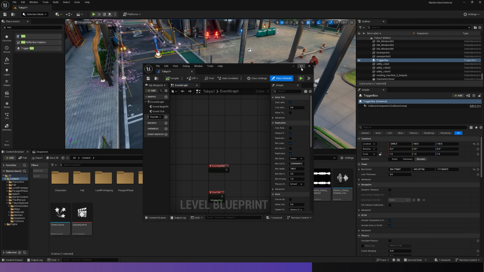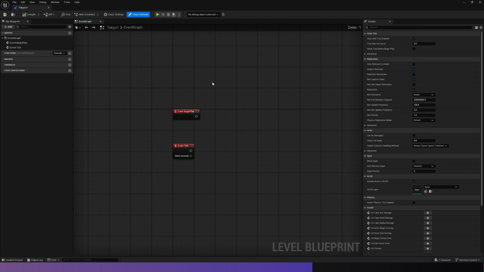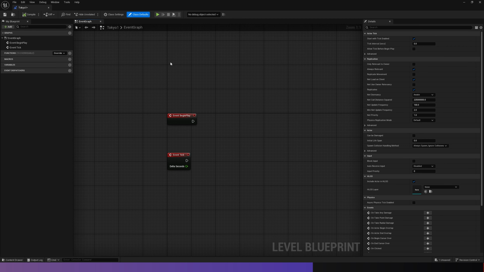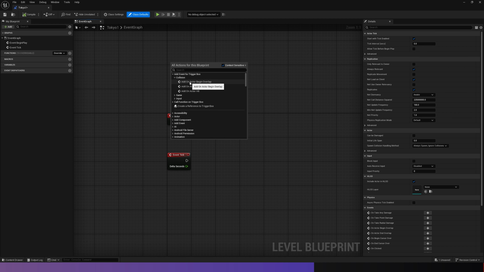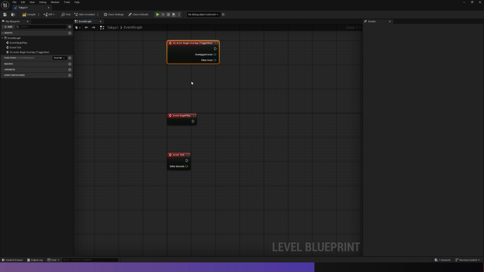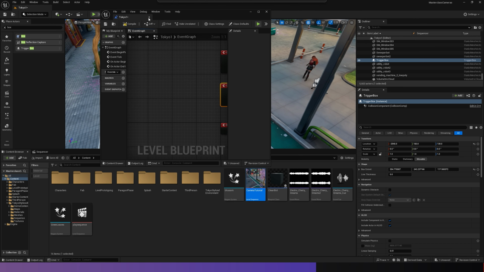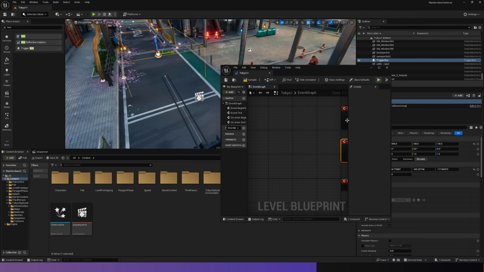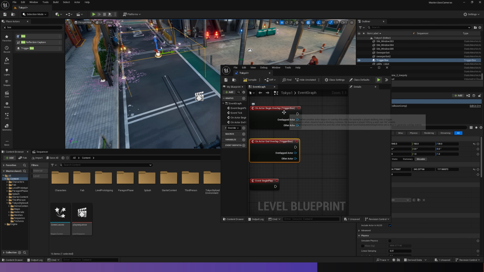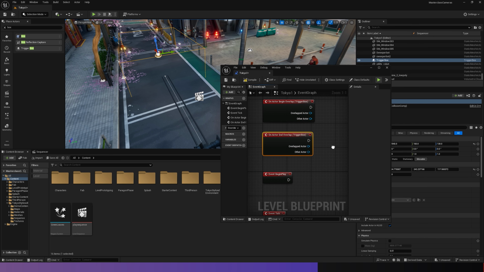I'm going to zoom in because this is a bit small, so let's make this full screen. With my trigger box still selected, I'm going to right click, add event for trigger box, collision, and add on actor begin overlap. And I'm also going to do the same for an end overlap. Now, I've got these two. It now knows when we enter something or leave something, we want something to happen.